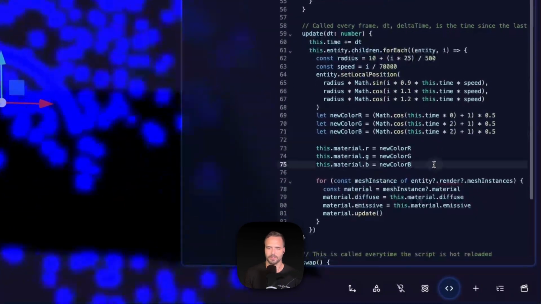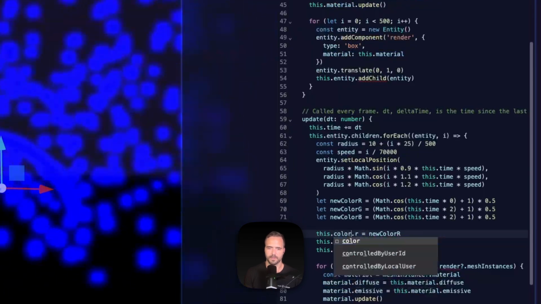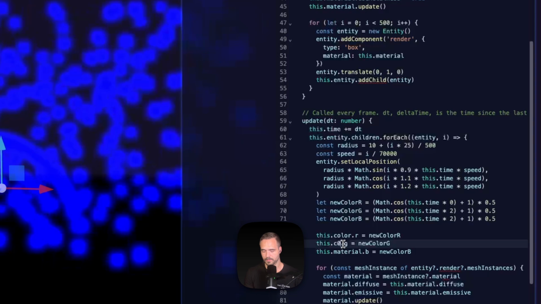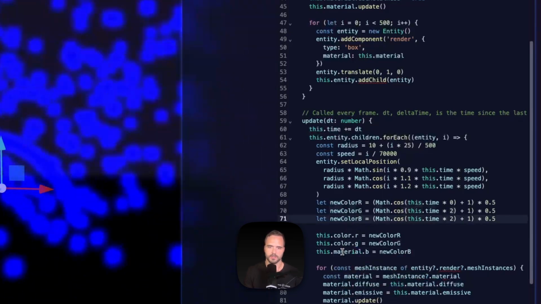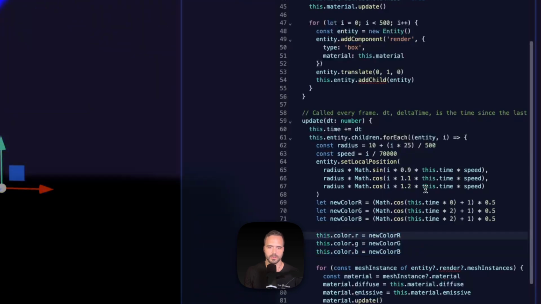Oh, sorry, y'all. I completely goofed. I was modifying this.material when really it needs to be this.color. Sorry. We all make mistakes, and I'd rather just show you the mistakes I made than try to pretend I didn't do it. So this.color.g, this.color.r.b, and obviously our type sense missed that too, and so we'll fix that in the future.